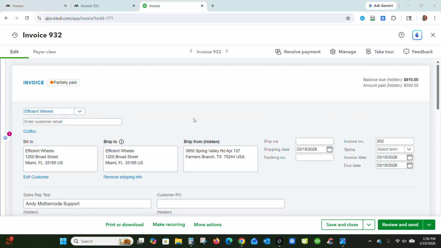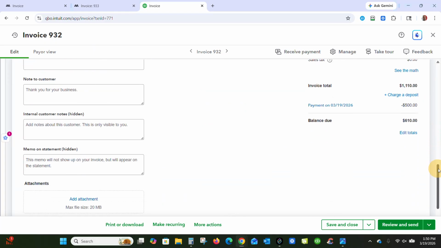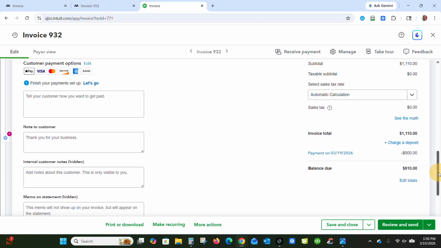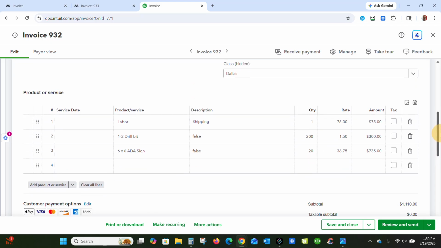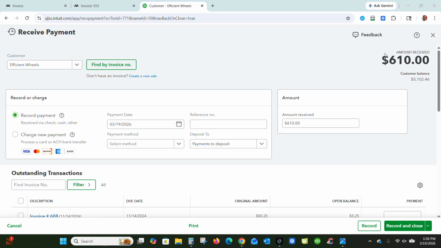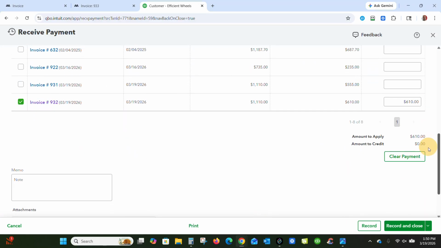So using a different example, since the original invoice has been paid in full, I have another invoice here that has been partially paid, and we can see below here as I scroll down that there was a deposit payment, but now I still have a balance due of $610. So let's go ahead and pay that and see what happens when we try to pull it and apply it in Mothernode. I'll click on Receive Payment and then finish recording the payment.